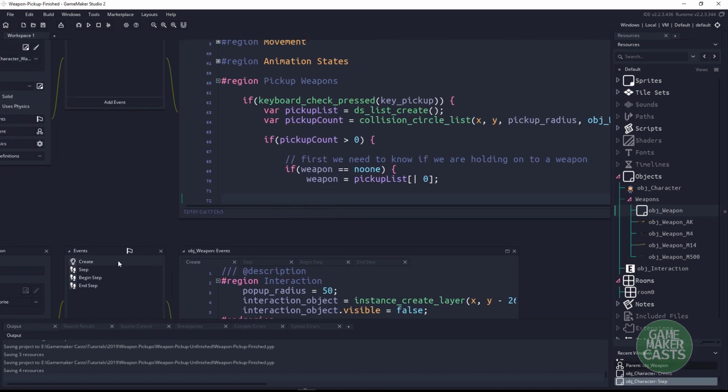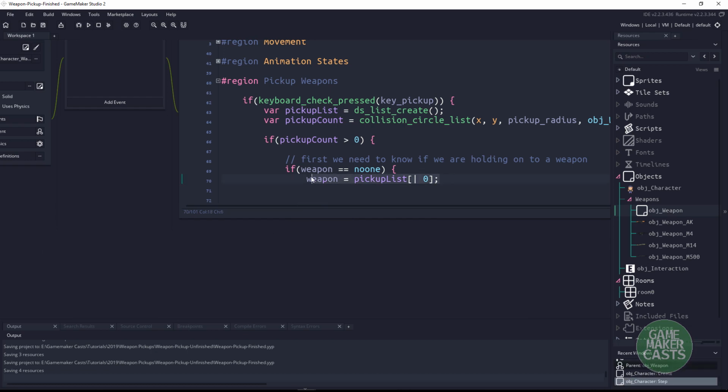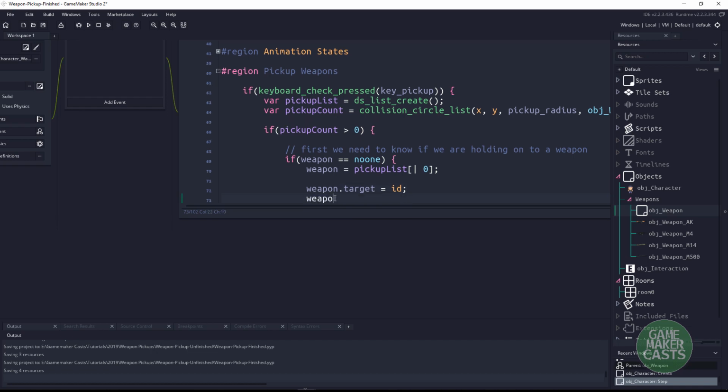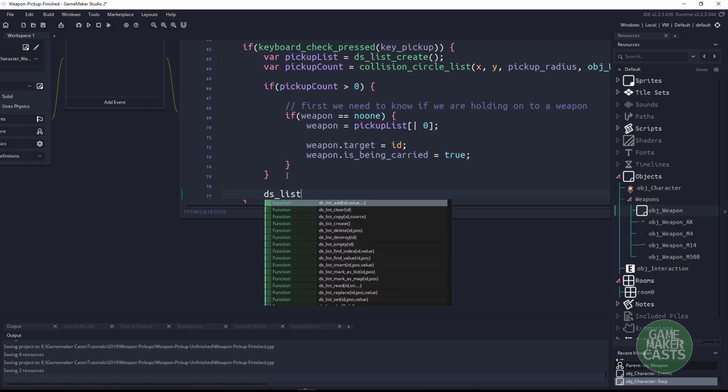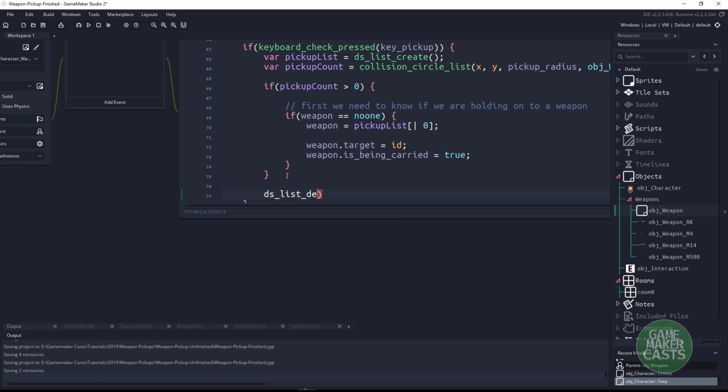So in the player, once we set the weapon to whatever weapon is first, then we are going to say the weapon.target equals ID, which will be our object character. So we're just going to assign the target that it is going to follow, and then we're going to tell the weapon itself that it is being carried. And actually, why don't we do this right now? But the only thing we have to do after this if statement, because we are working with a DS list, is make sure that we destroy that list, or we're going to run into memory leaks. So we'll say ds_list_destroy, not delete, but destroy, and let's pass in the pickup list.